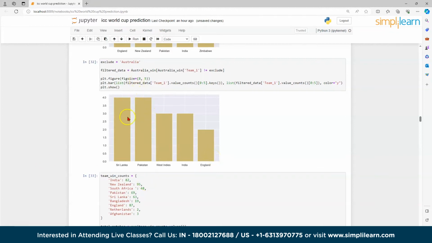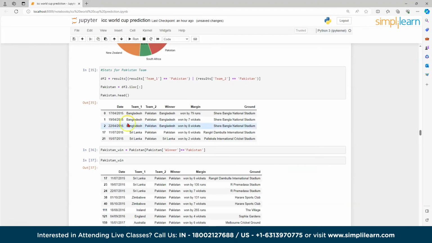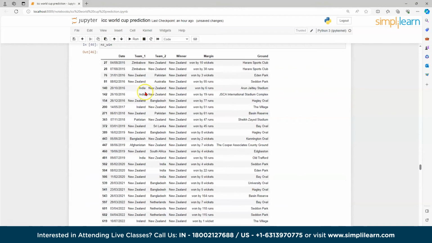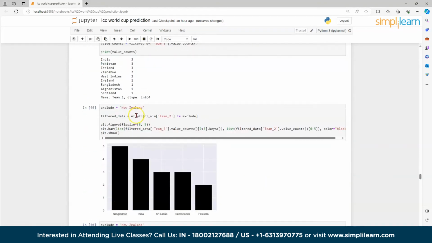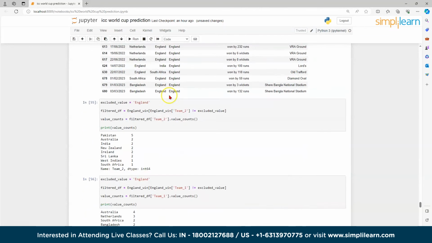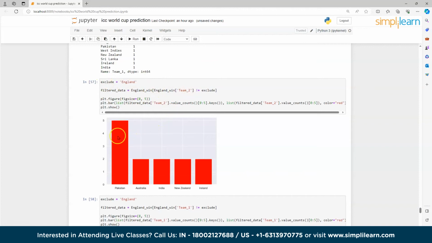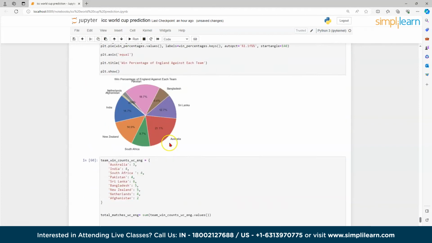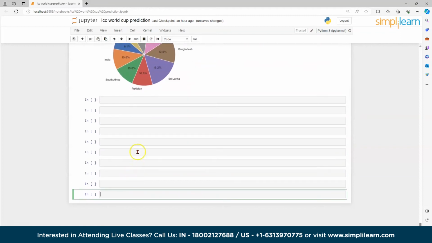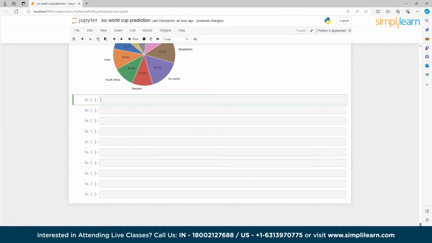Okay, so I gave Australia the yellow color, and this is the stats for the Pakistan team, the same stats which I had done for the India team. I gave them the green color, and this is the stats for the New Zealand team, the black color, and the final is for the England team. I don't know why I gave the red color, but it's fine. So moving forward, now we will do some EDA, exploratory data analysis.